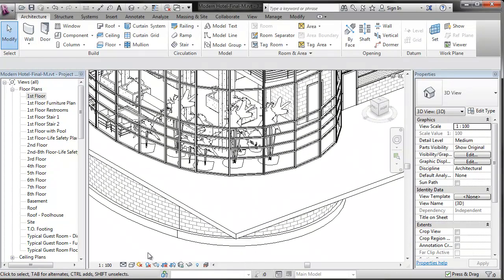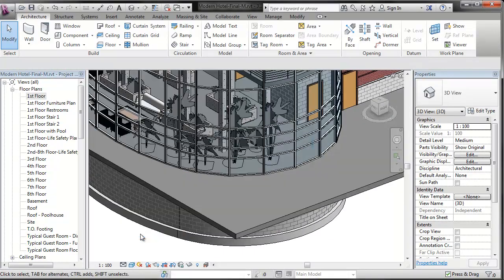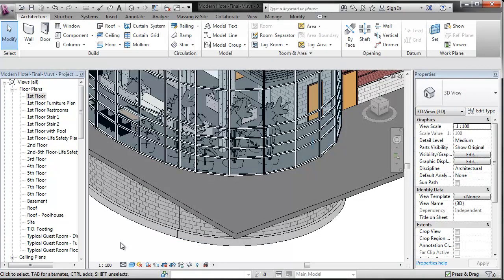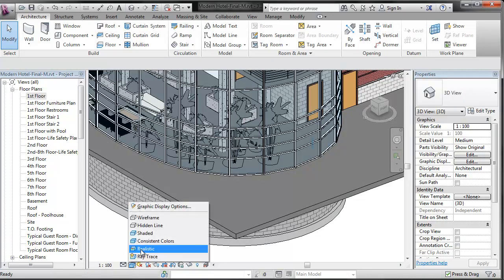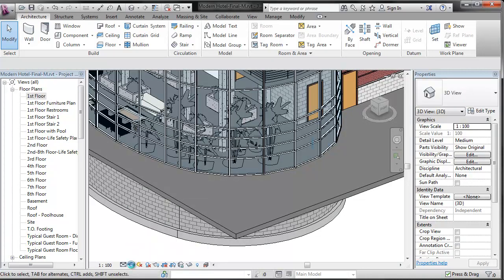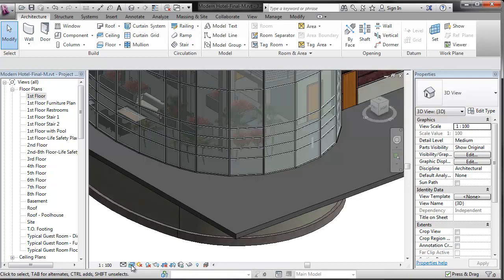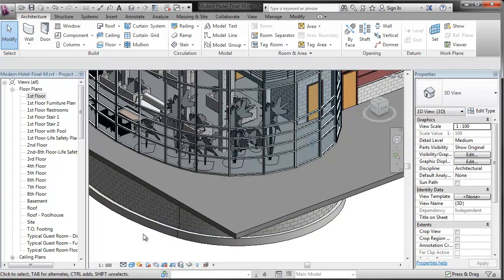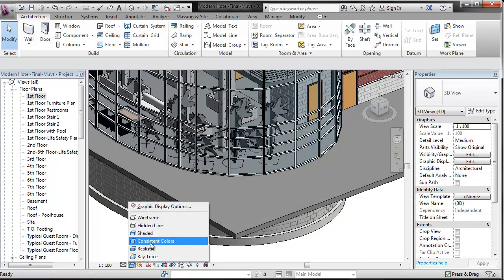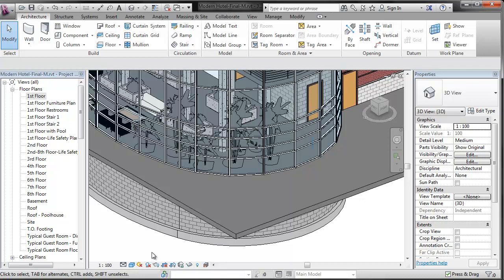Again, if we zoom in here and we want to adjust the view styles: shaded, consistent color, realistic. Consistent color is the one that looks best.